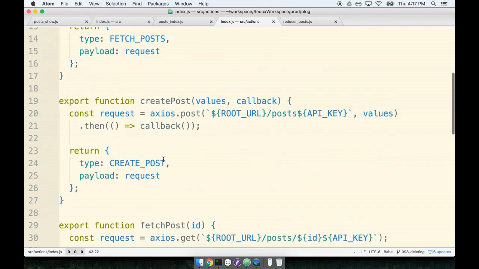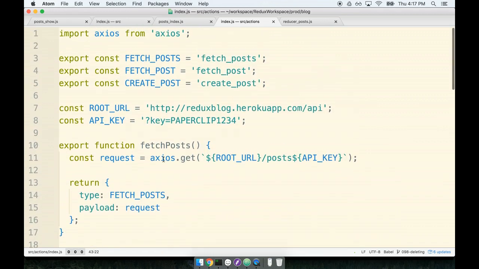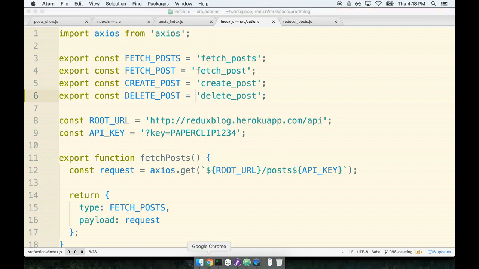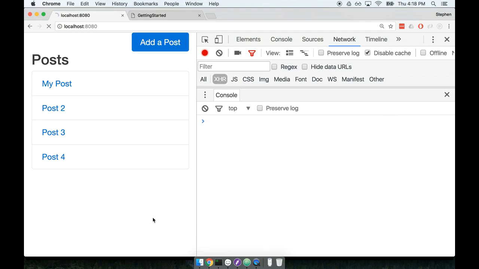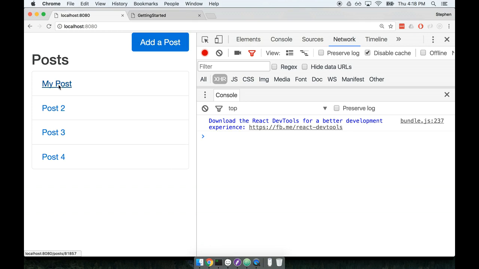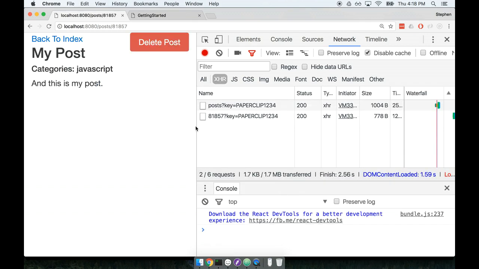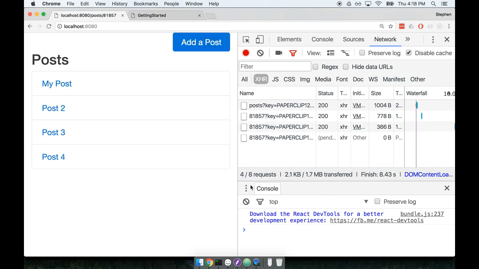So we'll go on up and find our type section. We'll say export const DELETE_POST is DELETE_POST, like so. Okay, let's do one more test. Back inside the browser, I'll refresh the page. I'll go to my post. I'll get my request log up here. And I'll delete a post.